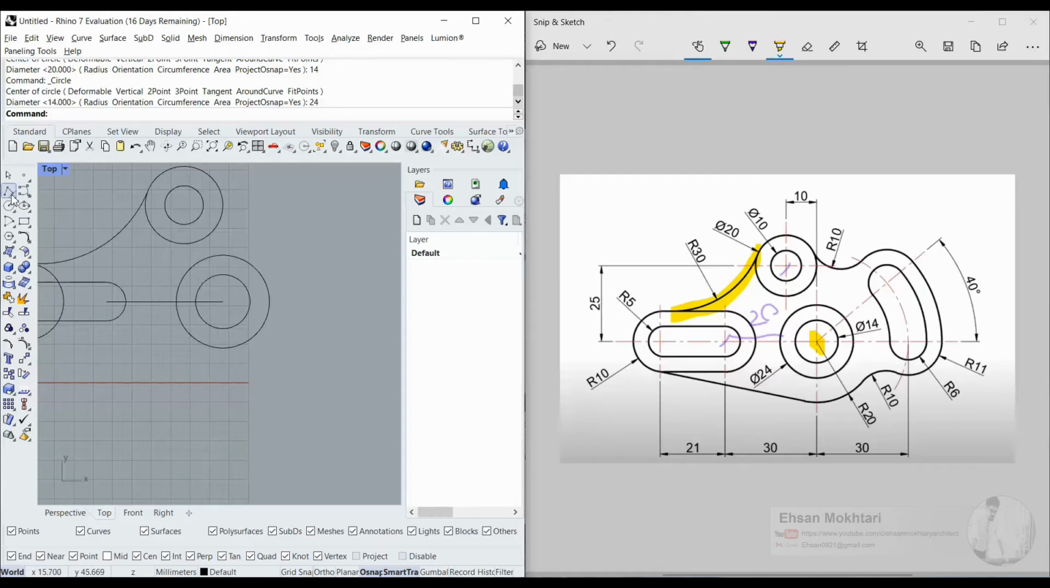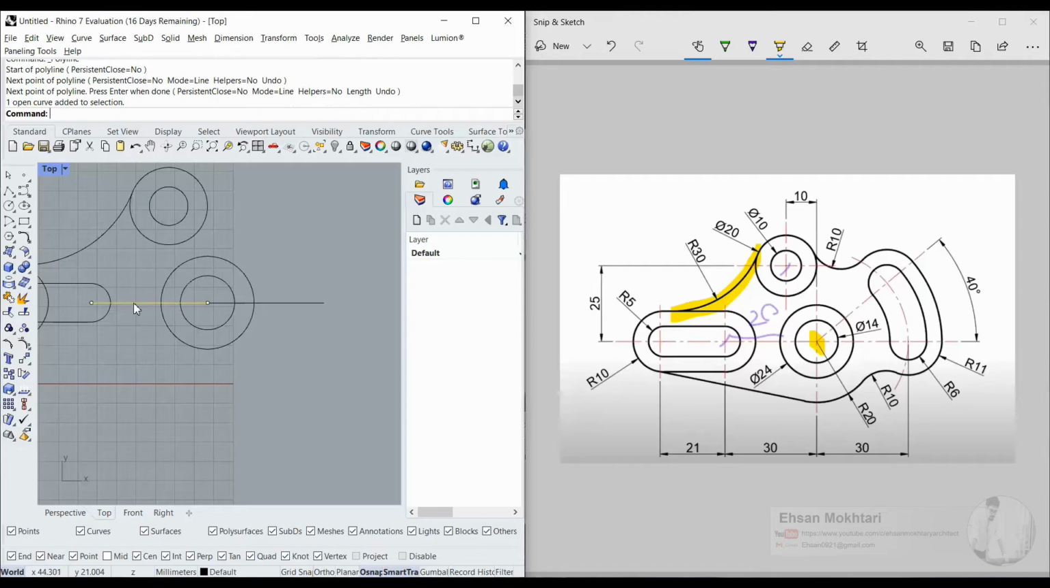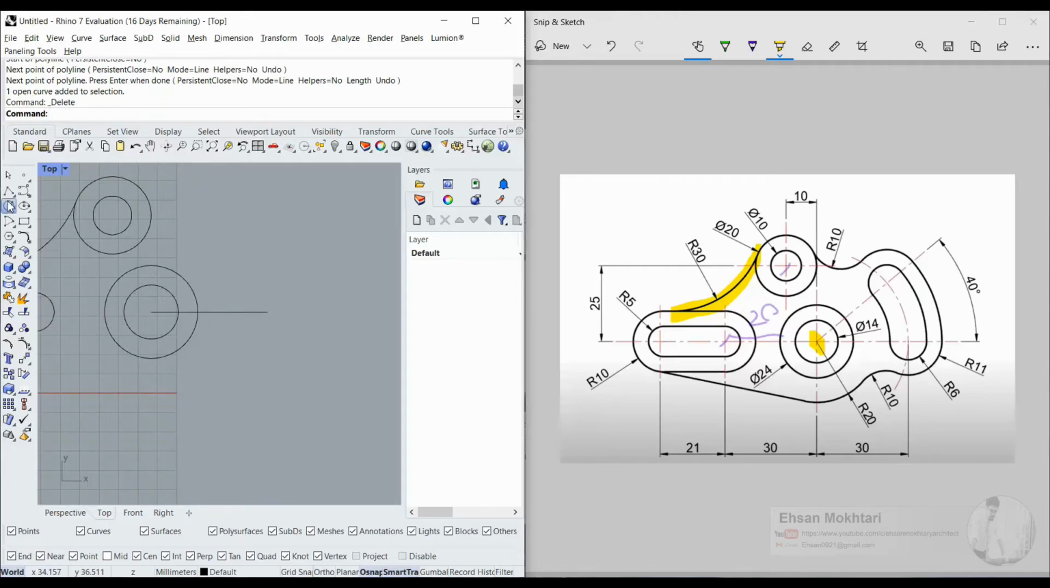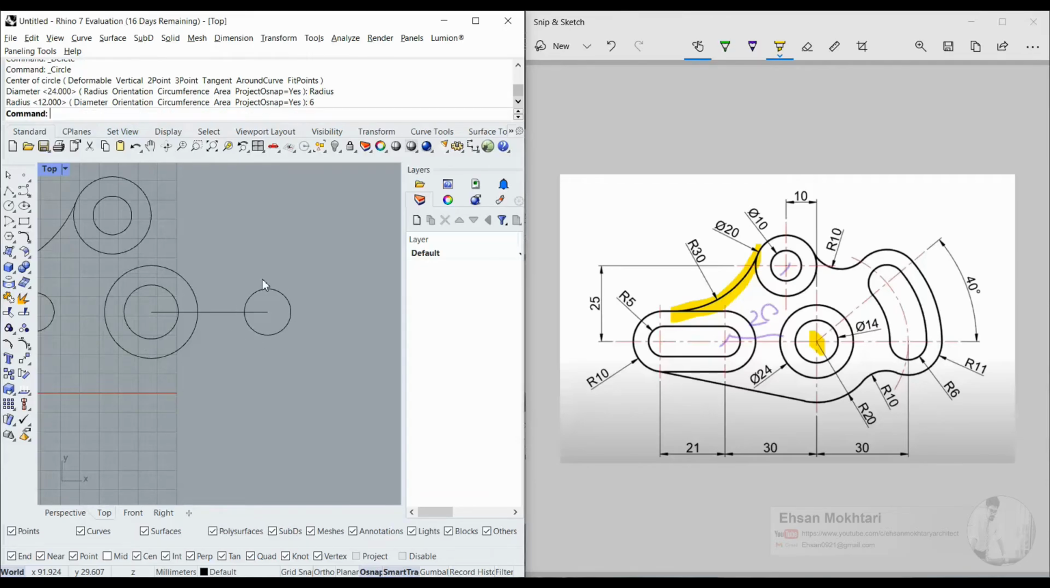So I can create the line with 6, 30. Okay, I don't need this line anymore. Then with the radius of 6, okay, I have this one.